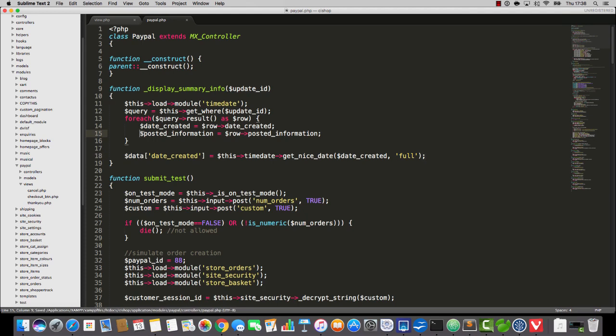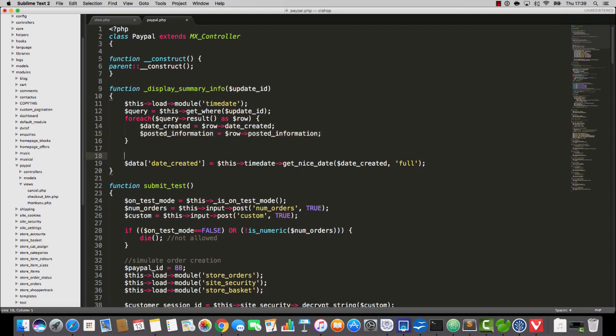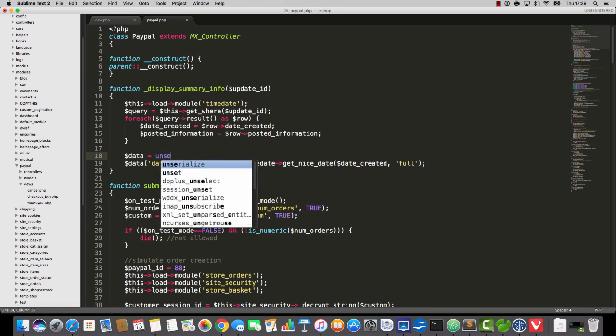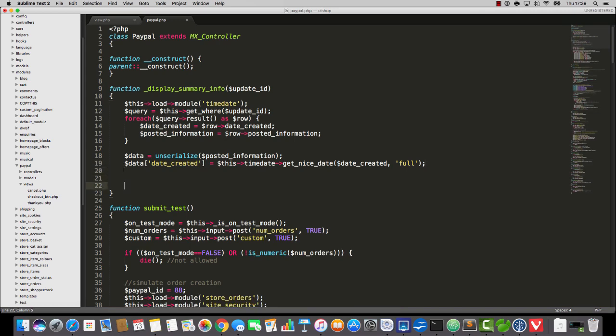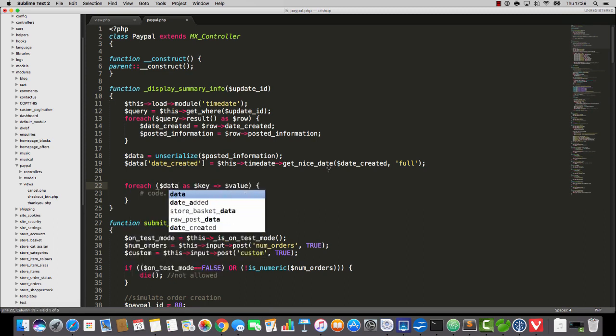Now, do you remember this posted information thing? It contains serialized data, just tons of serialized data. Now we can take that serialized data and turn it into a data array. The positioning of these is very important here. So upstairs here, we can say that data equals unserialized posted information. At this point, we now have a very large data array that we can pass into the view file. We can do anything we want with it, and as a matter of fact, I'm going to just quickly demonstrate that.